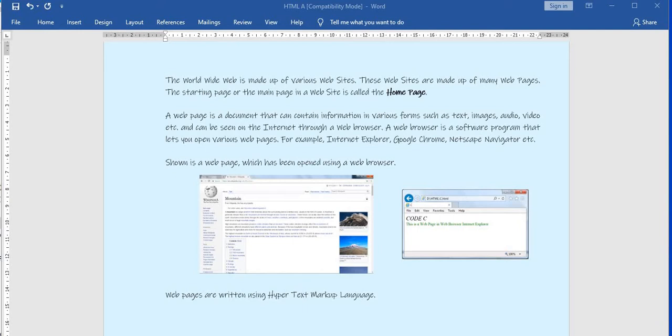A web browser is a software program that lets you open various web pages. For example, Internet Explorer, Google Chrome, Netscape Navigator, Mozilla Firefox, and quite a few others.